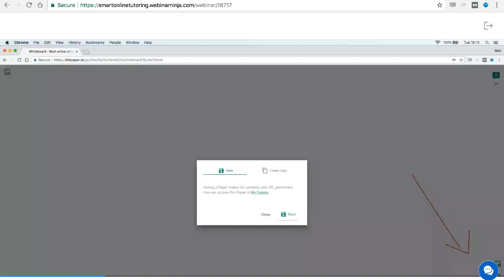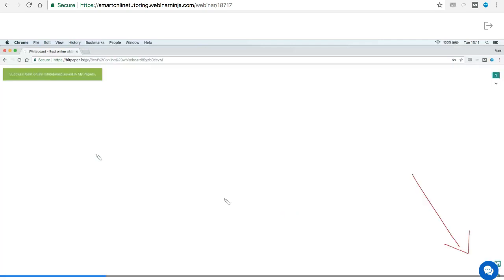You'll see there at the top it says success. Best Online Whiteboard is saved in My Papers. You're now sure that you're not going to lose that paper, and that will be in your My Papers. By the way, if you're wondering about My Papers, to access it, you can just have a look down here. Click these 3 lines. At the top in red, it says My Papers, and you can clearly see all of your papers saved. Here you can see Best Online Whiteboard, that's the one I just created. That's now saved in My Papers.